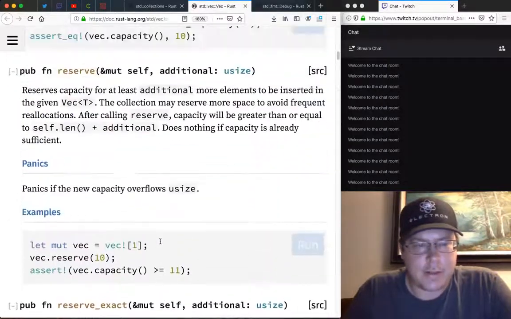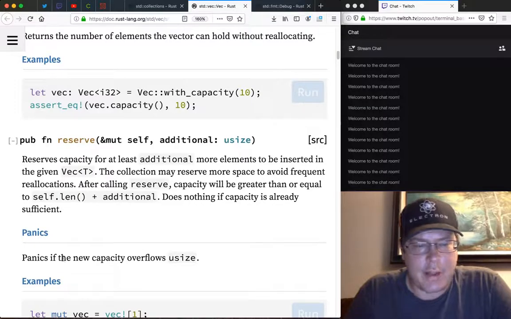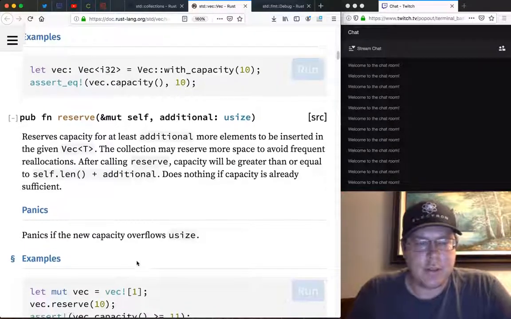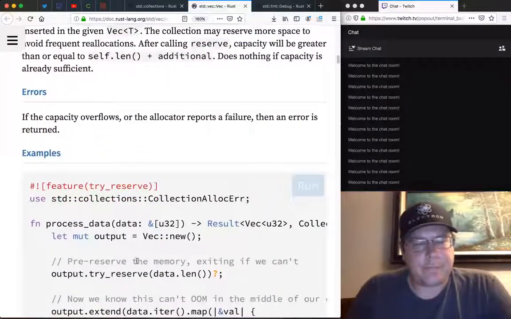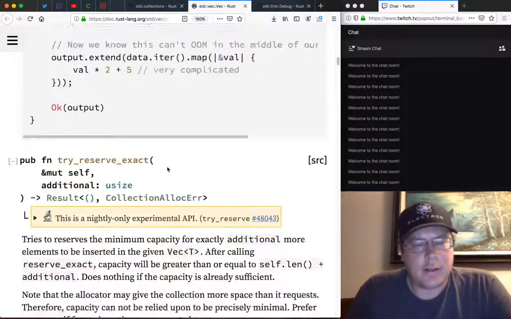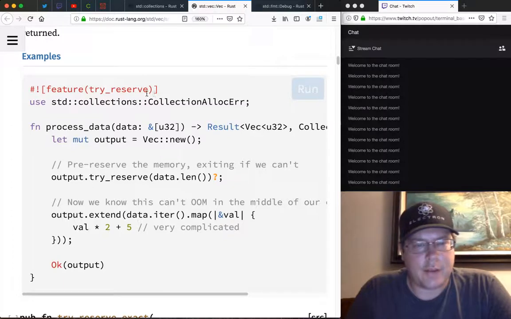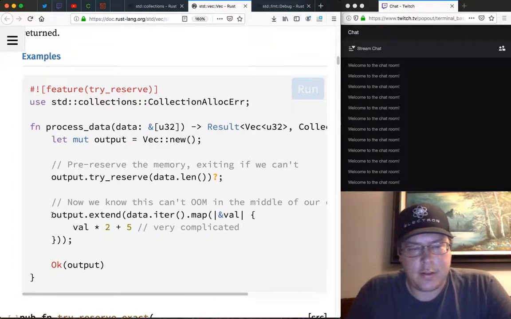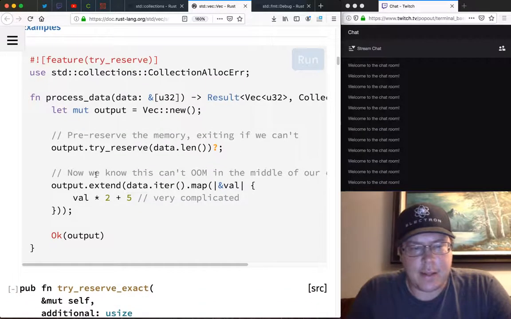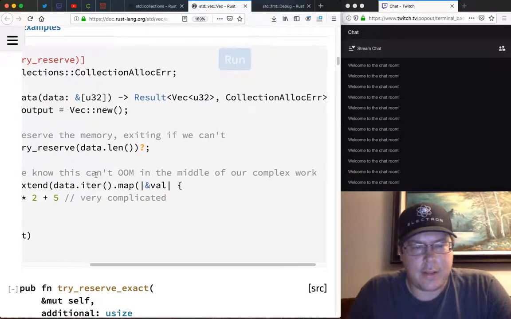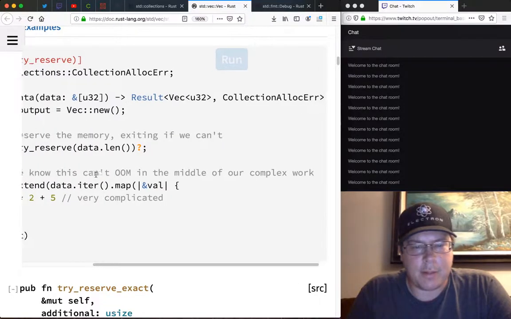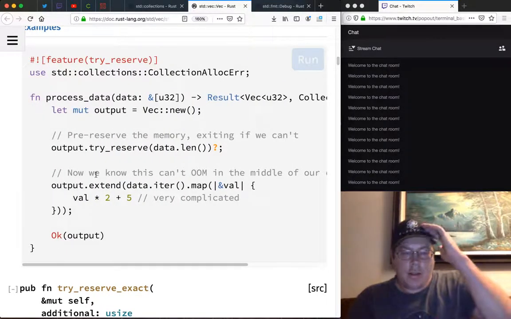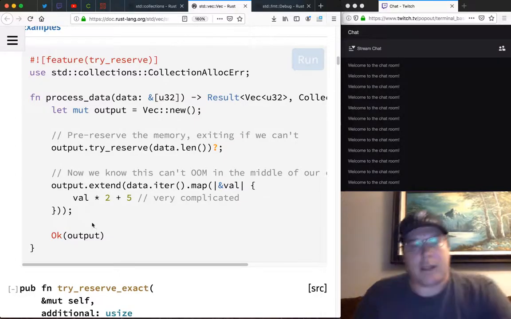Okay, and if it overflows, or the allocator reports failure, the error is returned. How is that different than reserve? Panics if the new capacity overflows. Okay. So this will try_reserve here, and then pre-reserve the memory existing for it. Now we know this can't run out of memory in the middle of the complex work. Okay, I got it.